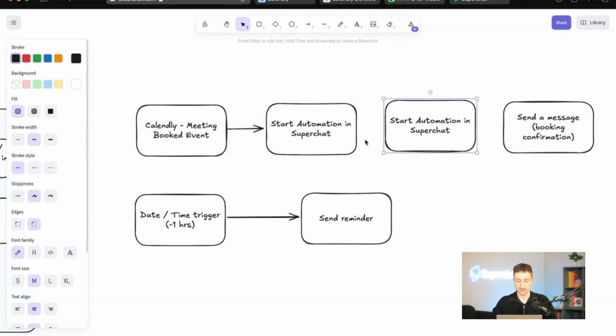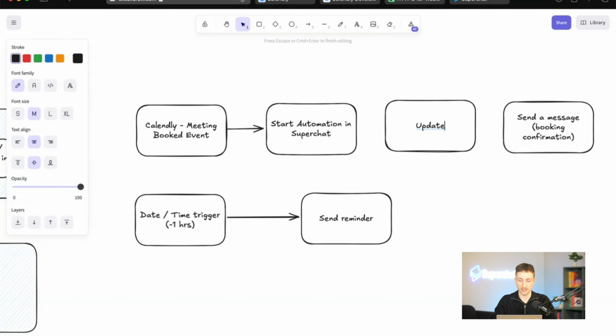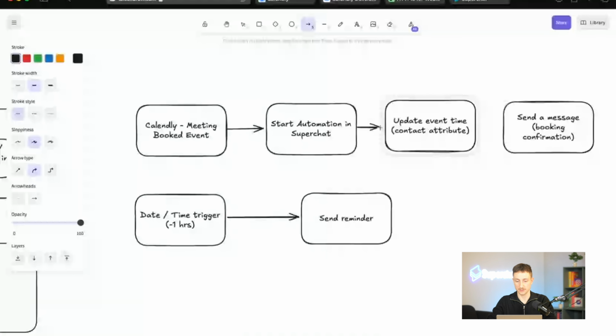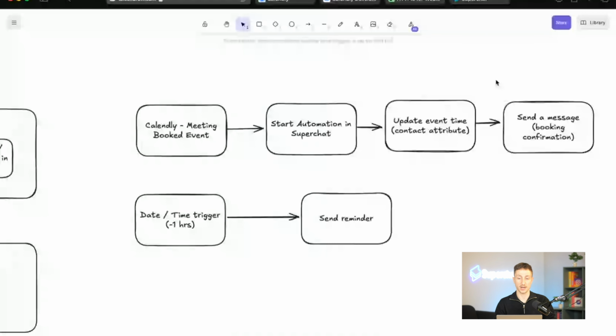which is update event time contact attribute. Okay, and let's reconnect it. Okay, yeah, so this will be the first flow we look at. And the second flow, let's come back to the diagram for the HTTP request action, but let's just get started with the first flow.